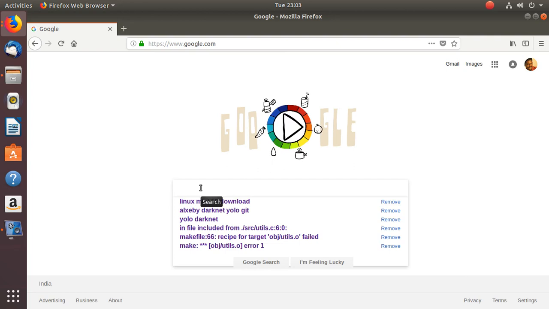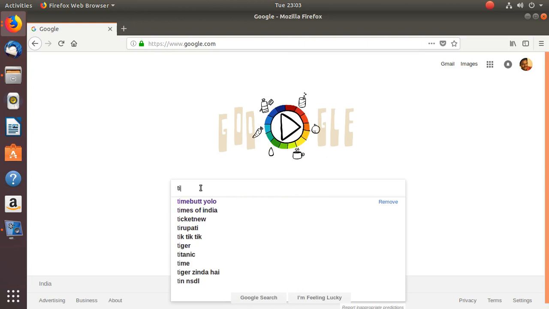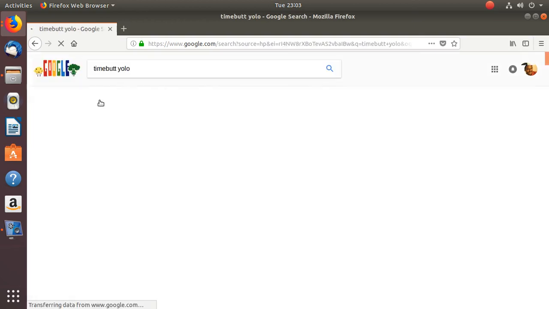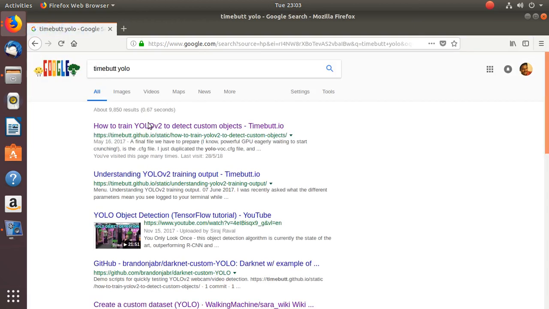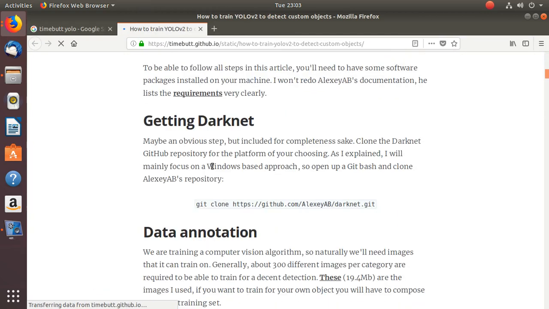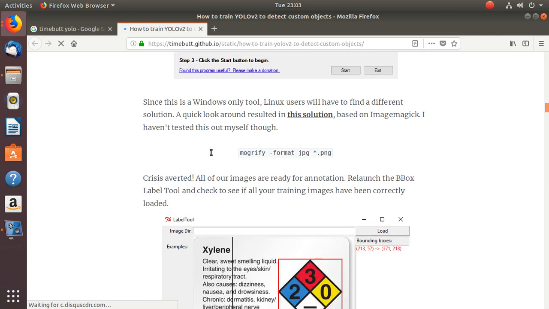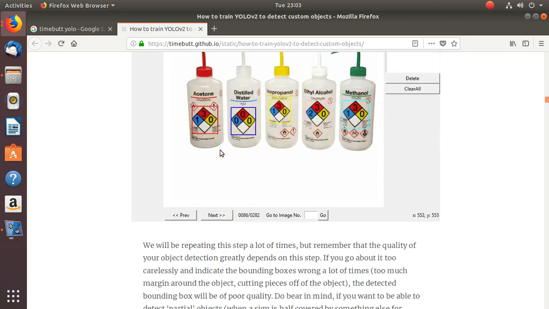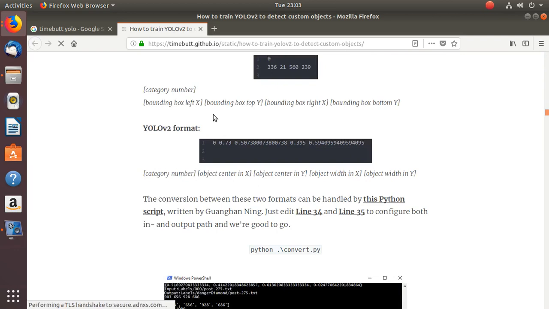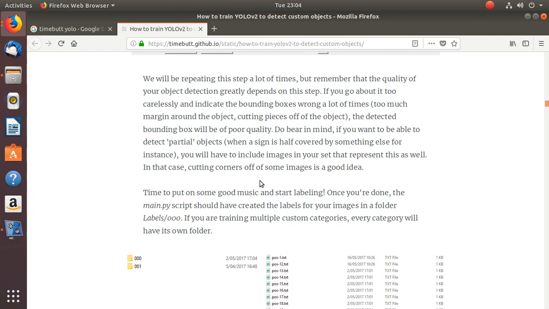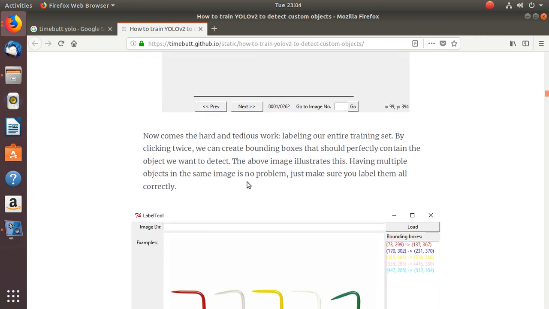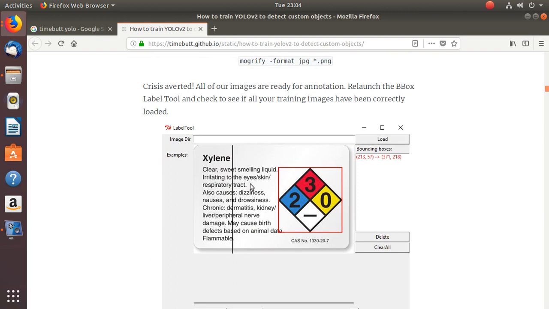So first, you have to get the convert.py. Just type this, Time but YOLO, and it will take you to the site. I'll give you the site. In here you have the full details up to custom object detection. This is how you convert into yolov3 format, so you need to have this convert.py.